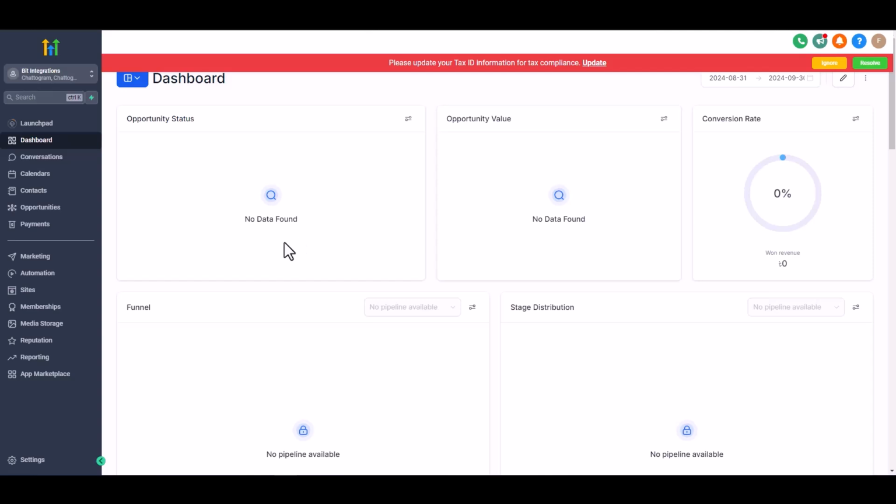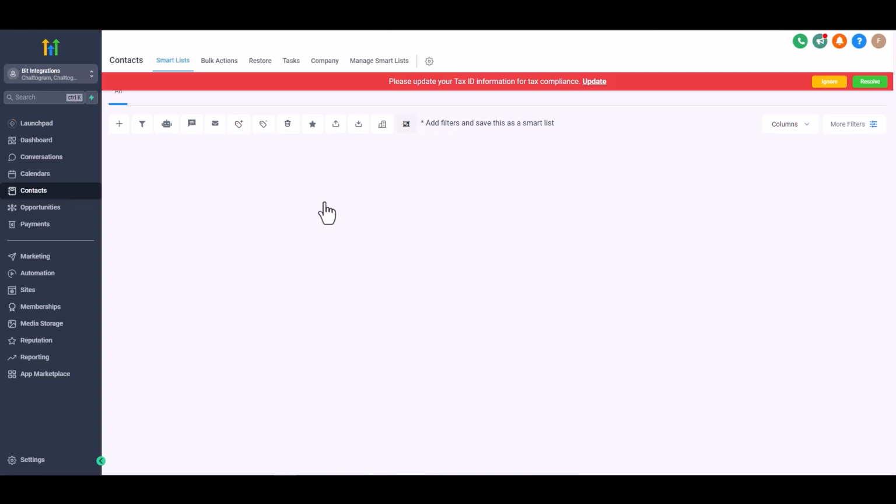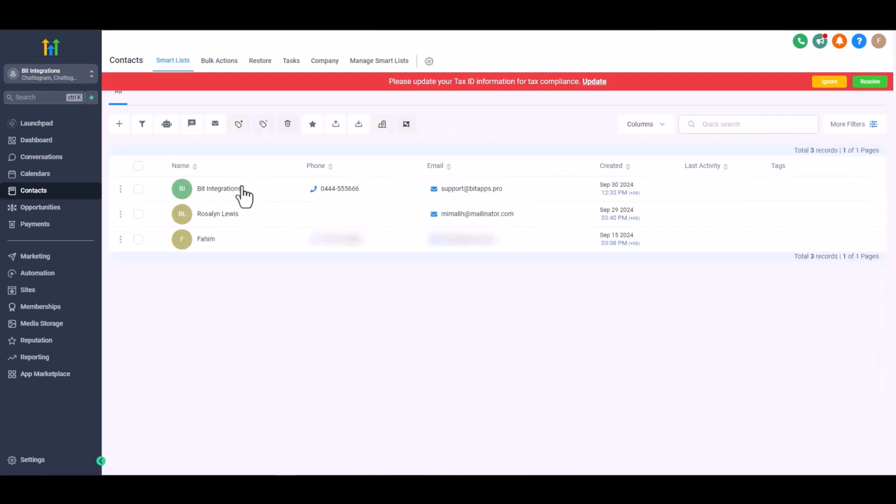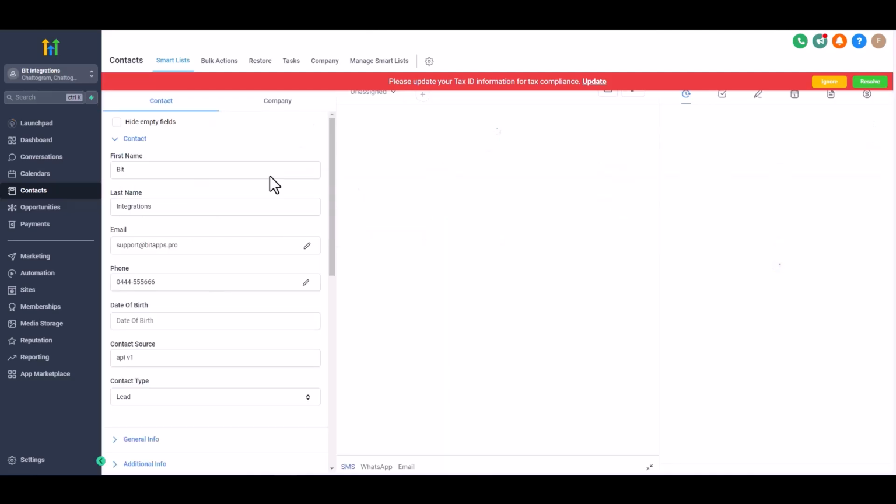Now go to the high-level dashboard. Navigate to the contacts. And here you can see that the data came successfully in high level. So, by following these steps, you can successfully integrate the system.